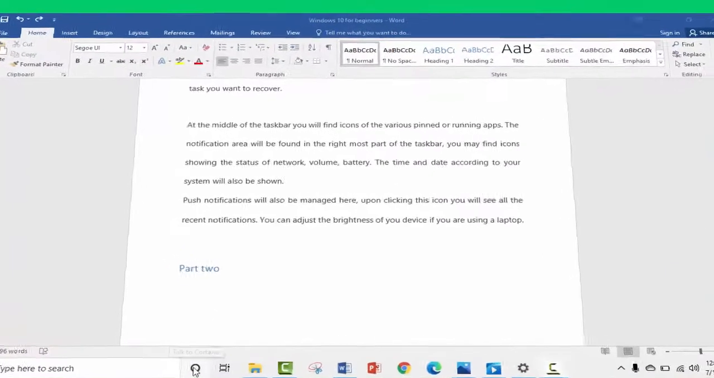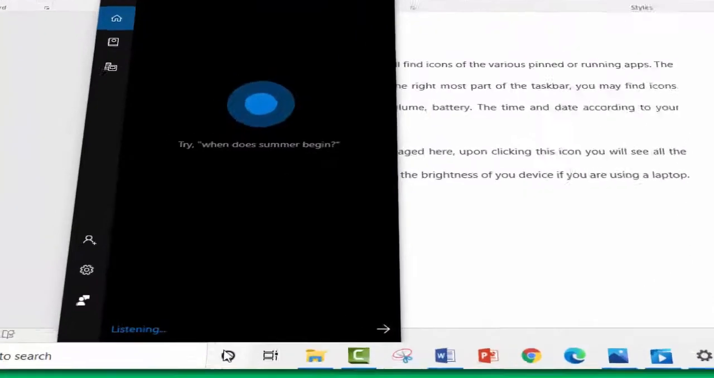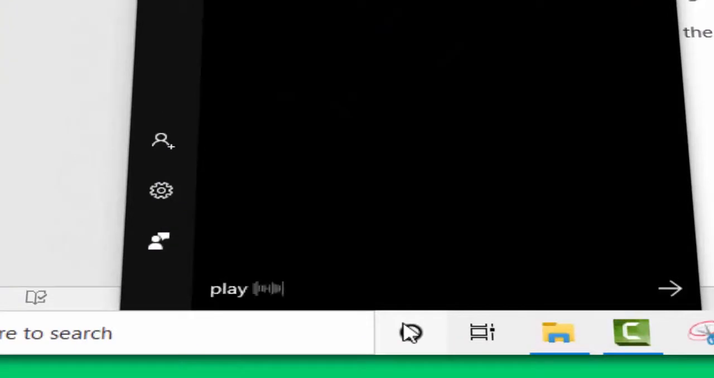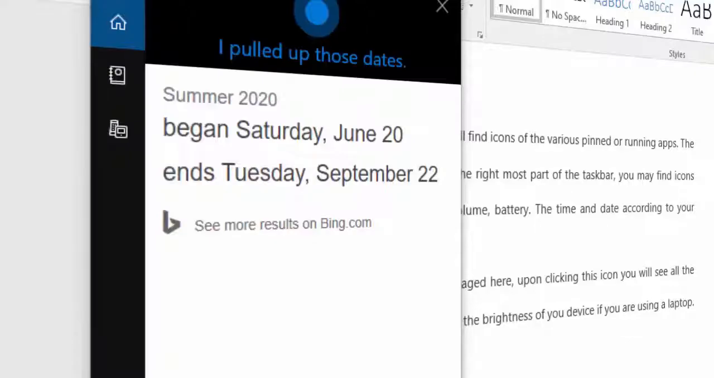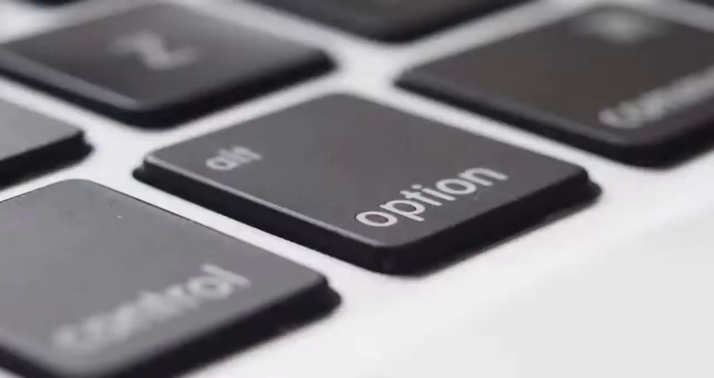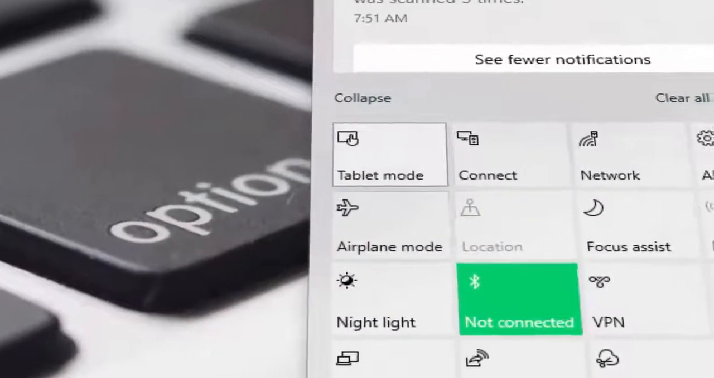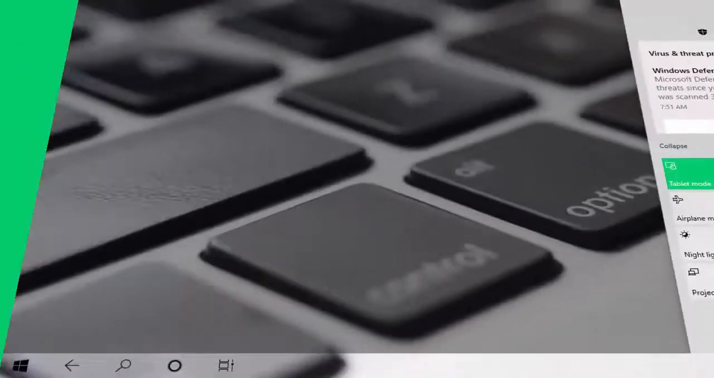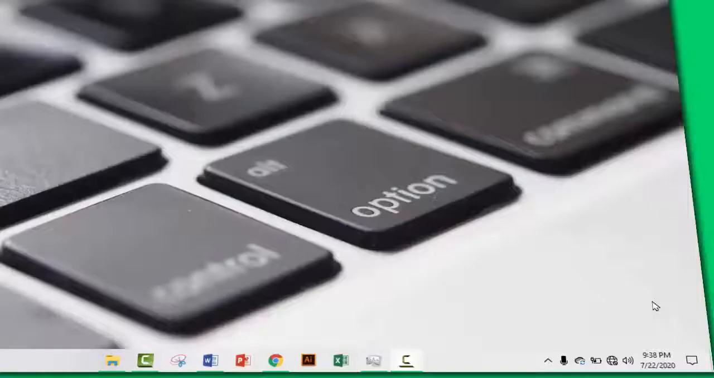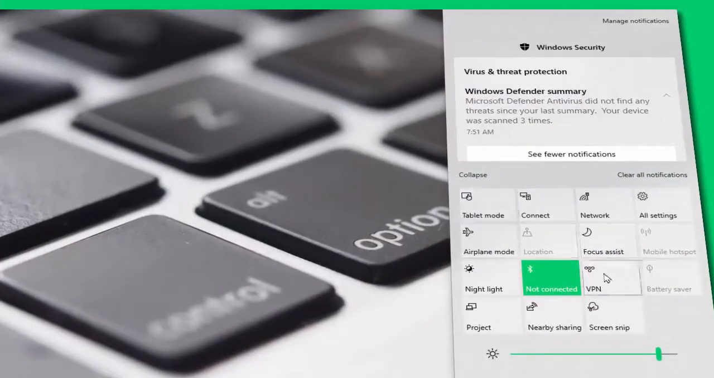Another notable change is the premiere of Cortana. Cortana is a virtual assistant in Windows 10 that helps users talk to their computer to perform specific tasks. The update came with the ability to switch between desktop mode and tablet mode. It also included an action center, which included notifications and quick access to settings.